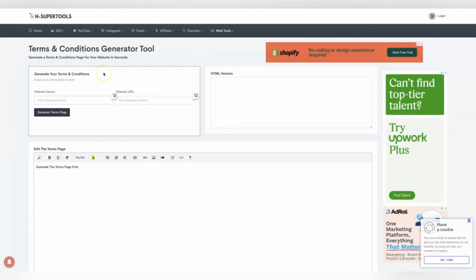So for this example, I'm going to use my website. So I'll just input that in there now. So that's the name of my website. I'll just put the URL in there. bloggingBizOnline.com. So once you've inputted your website name and your URL, you simply click the Generate Terms page.